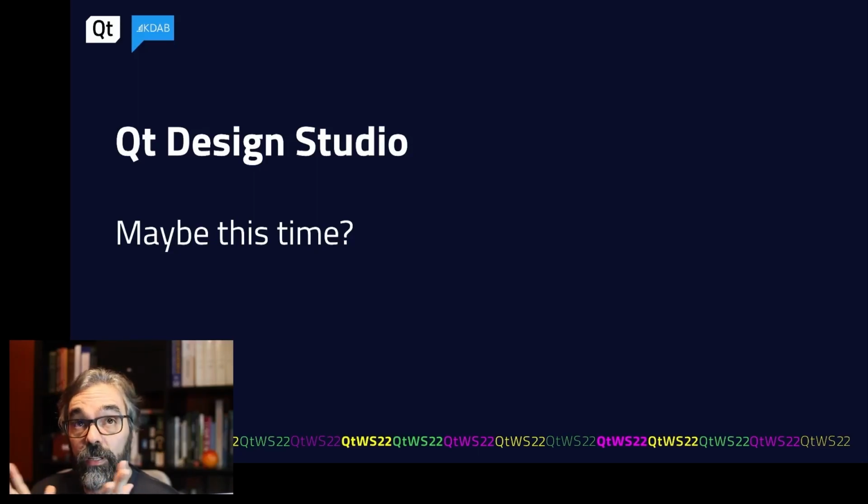Some years pass, and now we get Qt Design Studio. So maybe this time. What is Qt Design Studio? Well, Qt Design Studio is pretty much Qt Creator, with some other functionality. A lot of work went into the import tools, so now they are theoretically better.